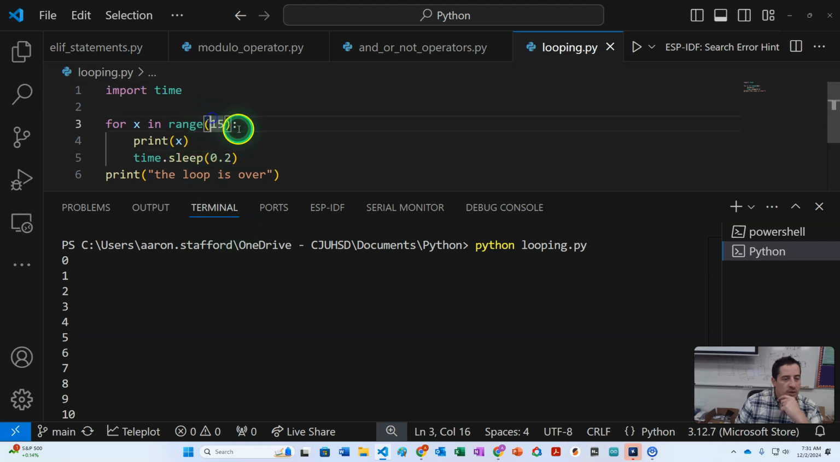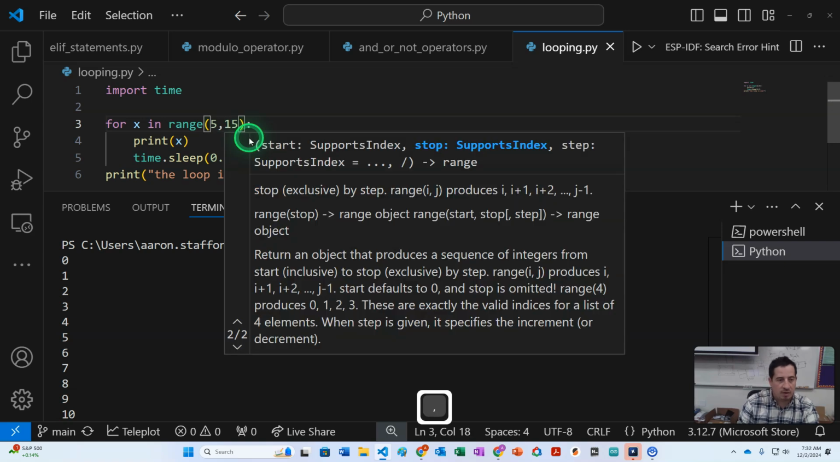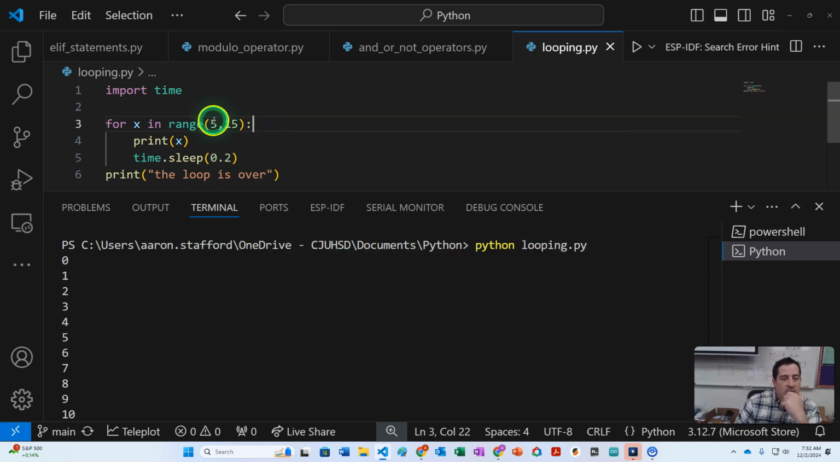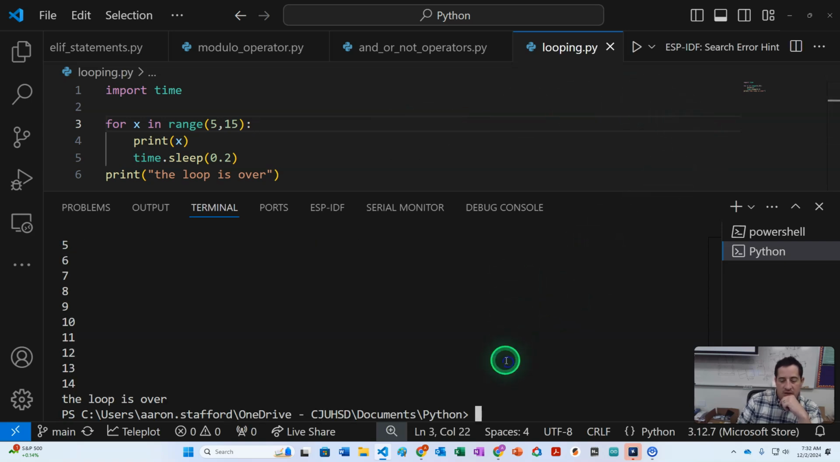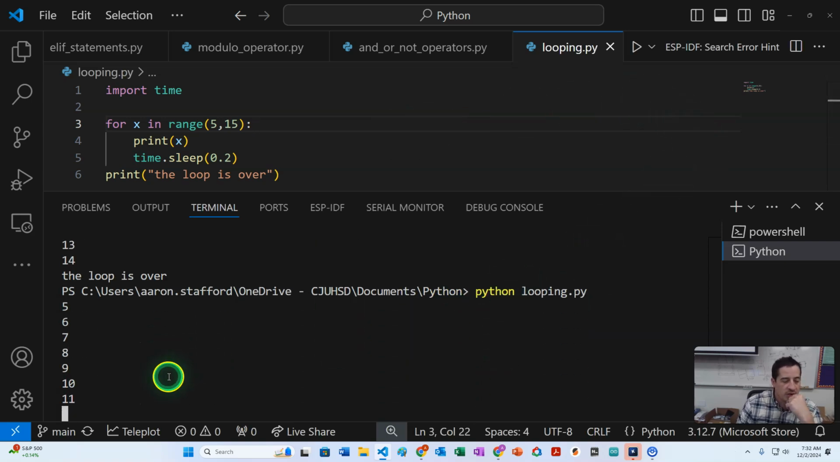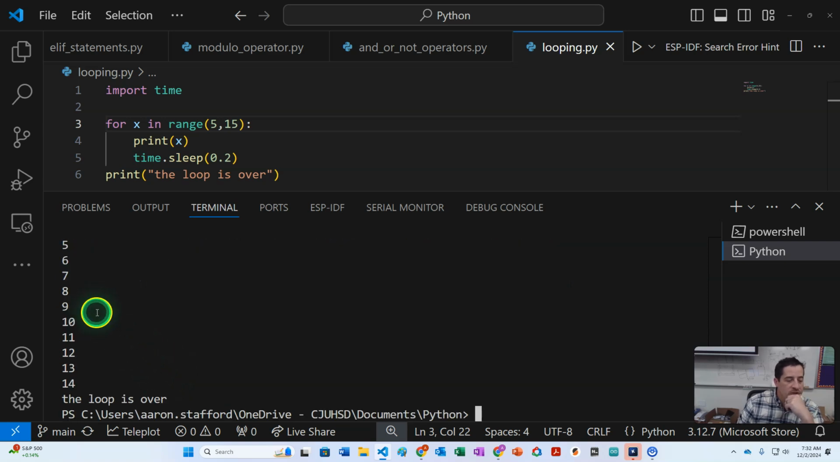We can also, instead of going from 0 to 15, maybe want to go from like 5 to 15. And so this will start at 5 and end at 14. And so we can set some bounds if we didn't want to start from 0 there. You can see that it did that.